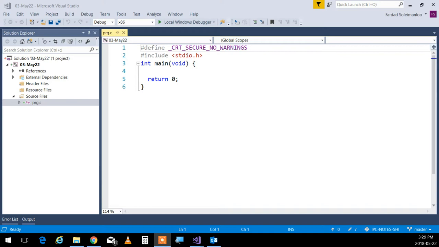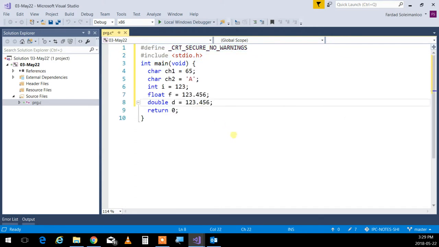So, first thing first, the common types that we have in C language. Characters, integers, floats, doubles. Characters are a little bit tricky. The reason is that they are usually confused by mistake.